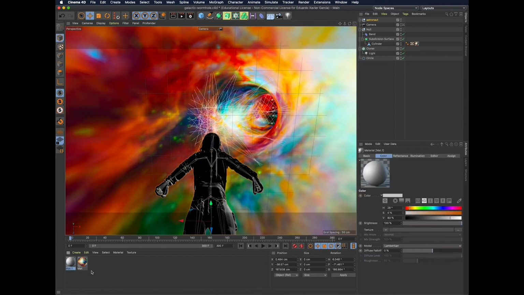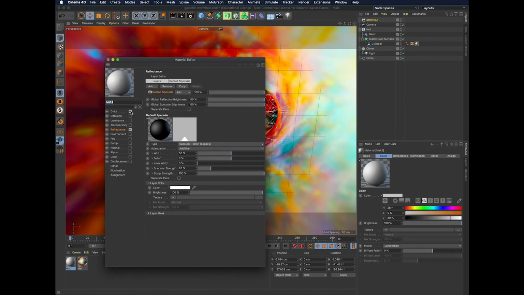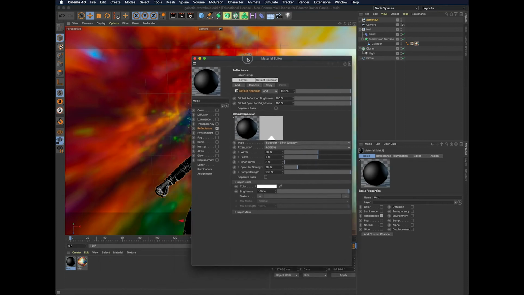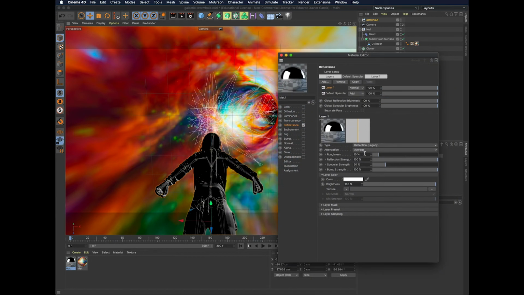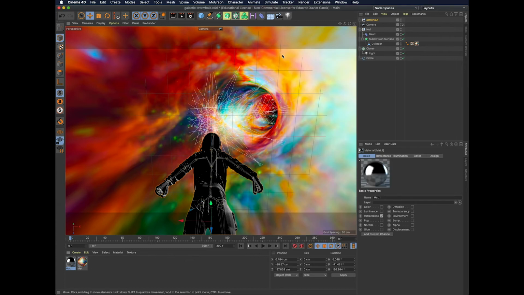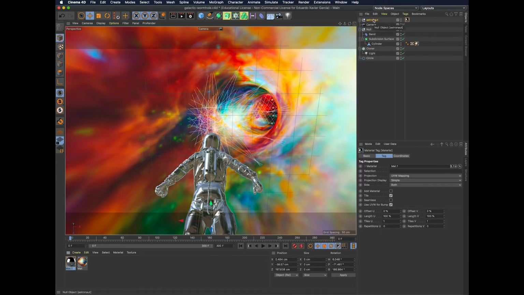What I'm going to do is make a new material. I'm going to go into the material and deactivate the color channel. And under Reflectance, I'm going to add a Reflection (Legacy). I don't want it too shiny, so I'm going to add roughness, and then bring down the roughness a little bit, and then the reflection strength. So I'm going to close that, and drag this material over to the astronaut. And there you go. We've applied the material.